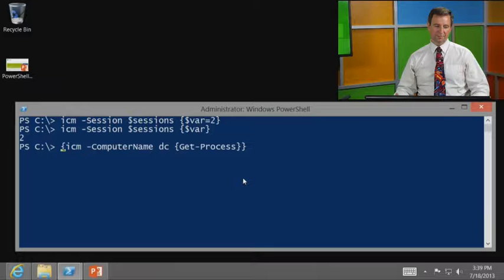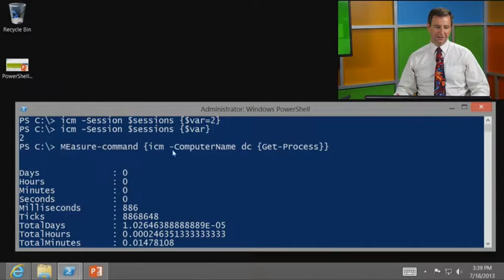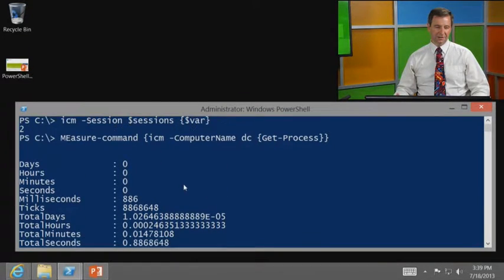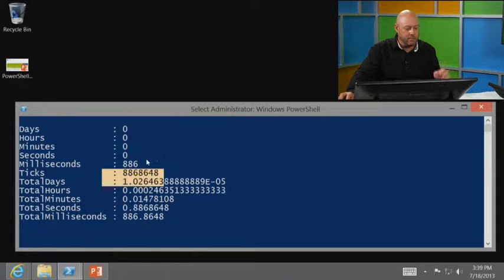Bonk. Measure. Measure command. So what's happening here is that the measure command is going to take what we're running, and you can see it's showing us how long this is taking. I love ticks, but anyways, milliseconds: 886 milliseconds.